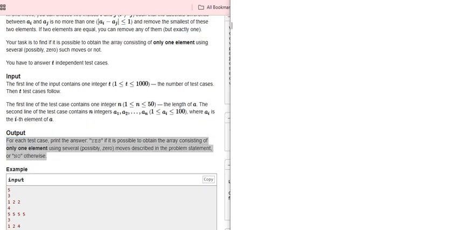So let's try to write code for this. We will take input, then for the array we take input, and we have our a. Let's take list. So now let's sort.